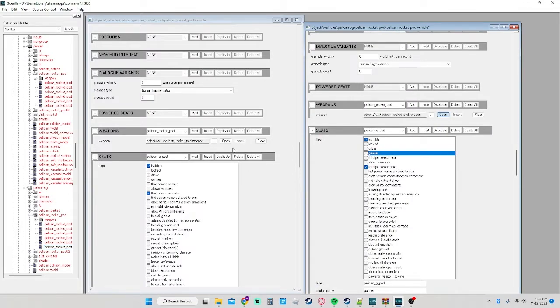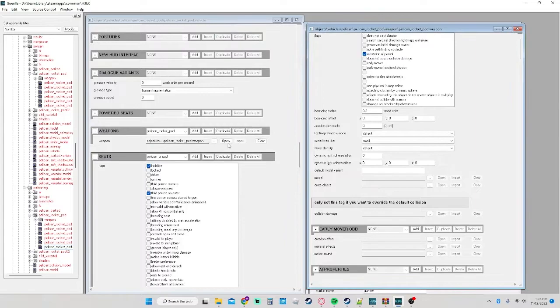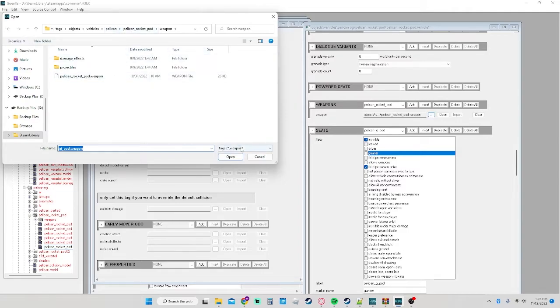So now open the weapon. Let's put that on this side. And we're going to open the weapon on this one. Right. It's not going to let us open it because it's set to the old one. So we're going to have to actually change that.